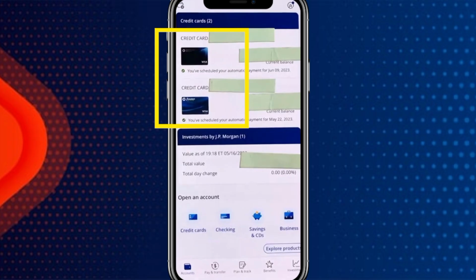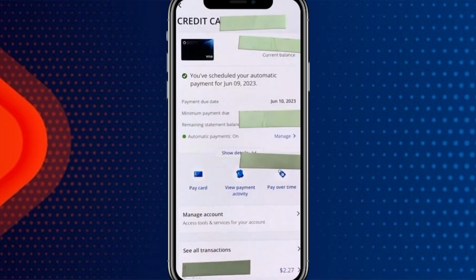Next, locate the credit card for which you have automatic payments enabled. You'll want to select this specific card to proceed. It's important to note that if you have multiple cards with Chase, you'll need to repeat this process for each card you want to manage individually.